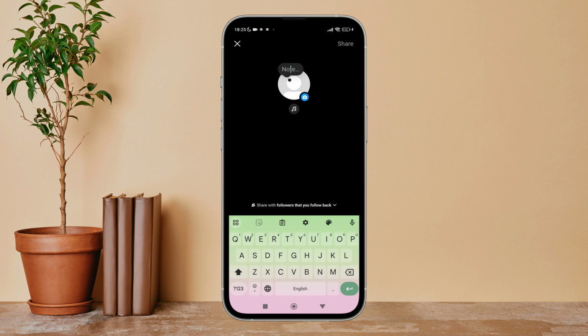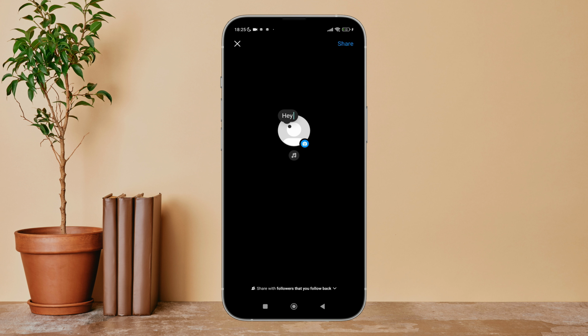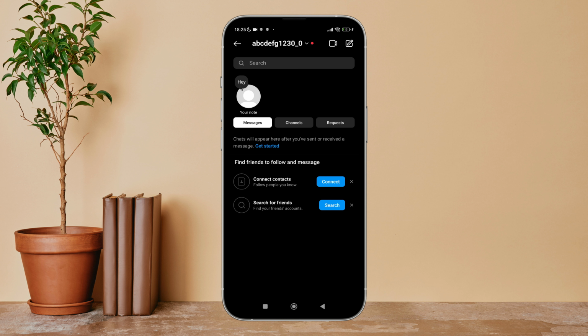Next, type anything you want to. After that, tap on share. So, this is how you can add note on Instagram.